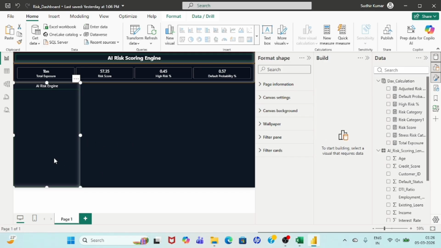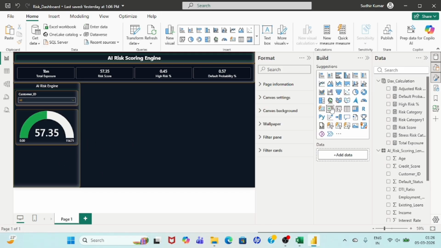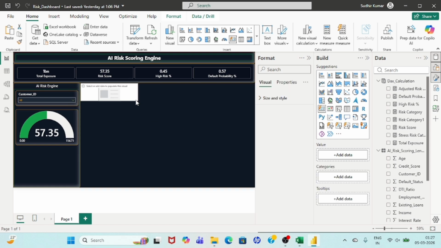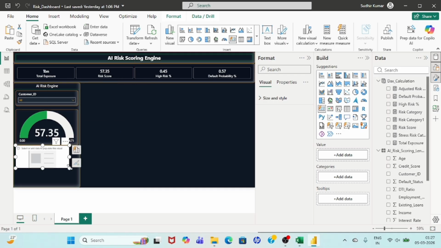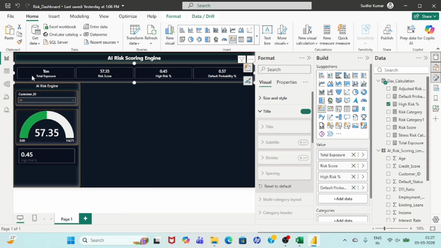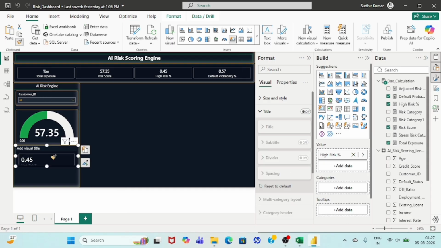Now I want to add a card visual here. Likewise, put this here, and here I want to show the high risk. So I'm going to copy this and paste this here.